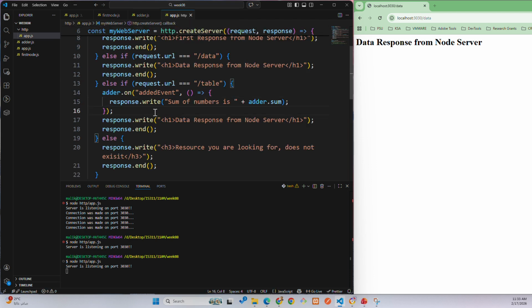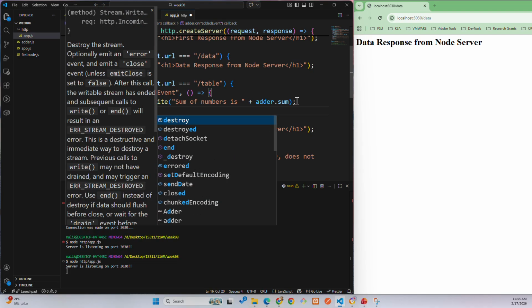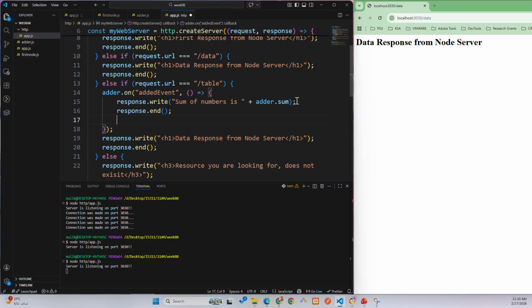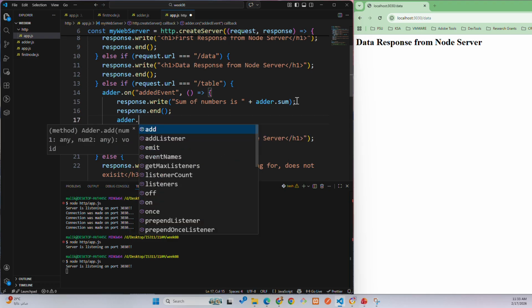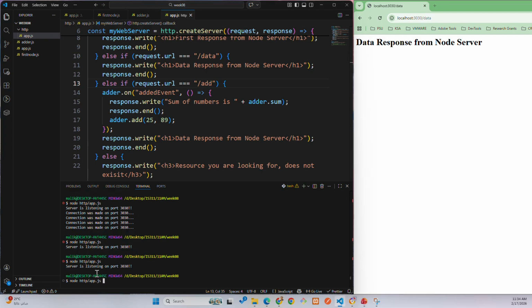And then right after that one, in the sum, where we are saying if the function, then we say response dot end. Once we have done that, we say header dot add any two numbers, for example 25 comma 96. So it will add these two numbers, and here we say add. Okay, so now we need to stop our server and run that server again.